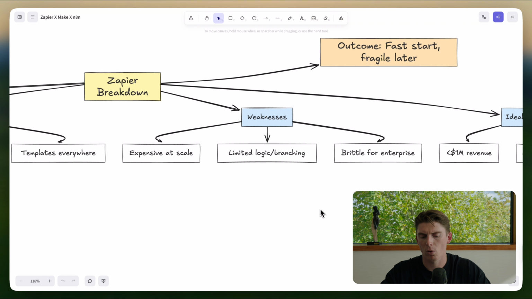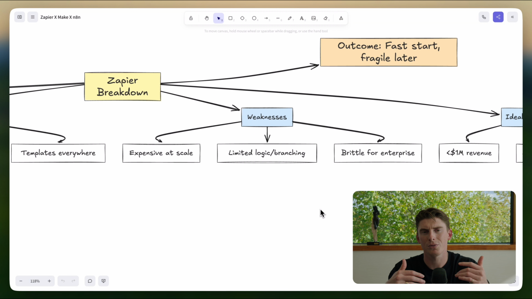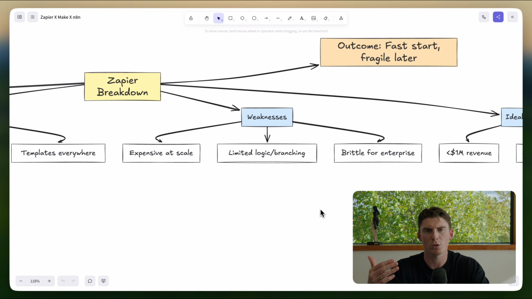Then we come on to limited logic and branching. There isn't huge amounts of logic you can build into them. It's very simply you start here and you end here. There might be a couple of filters in the middle, but you don't get the opportunity to choose what sort of filters or routing you would like that automation to go down.